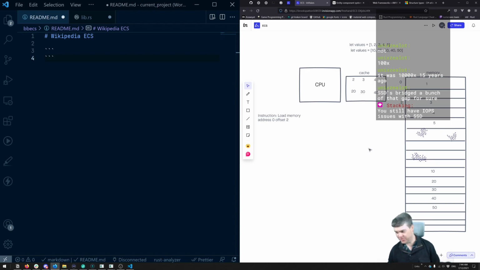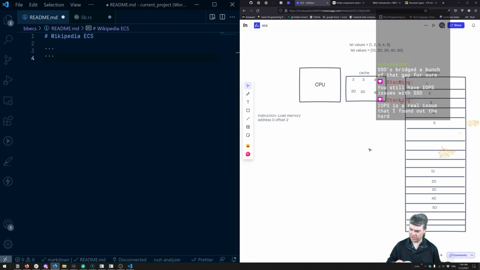You still have IOPS issues with SSD? I mean, yes, that's true. And SSDs have other potential issues too. They have read-write issues with the same blocks over and over again, which I don't know if it's ever been solved. But it doesn't really matter if you don't use it.